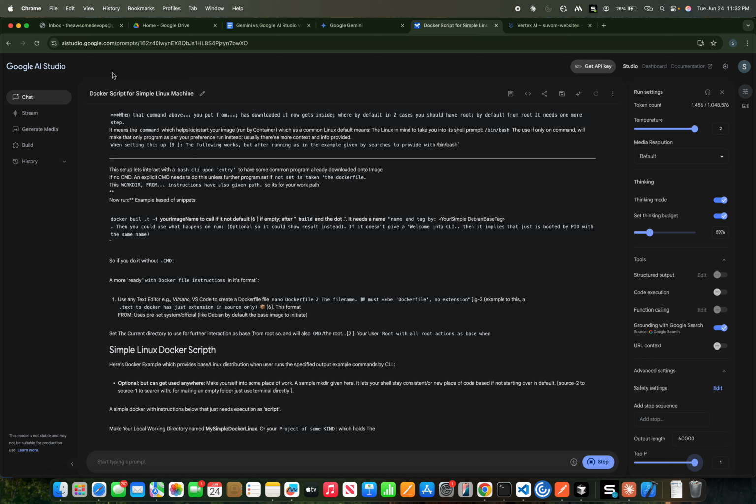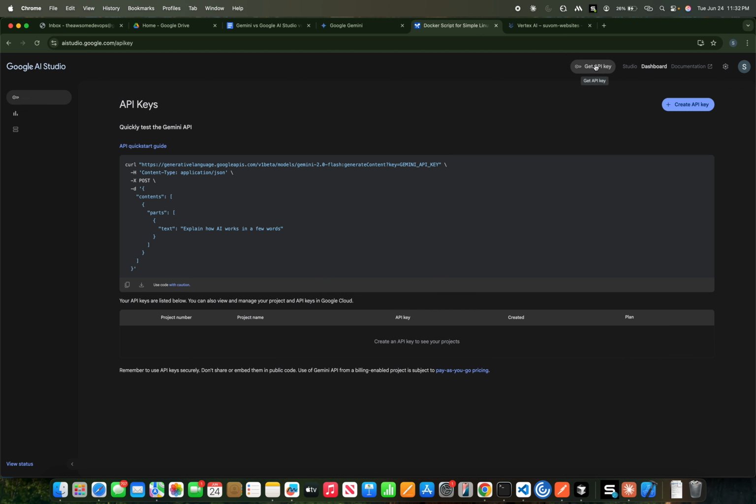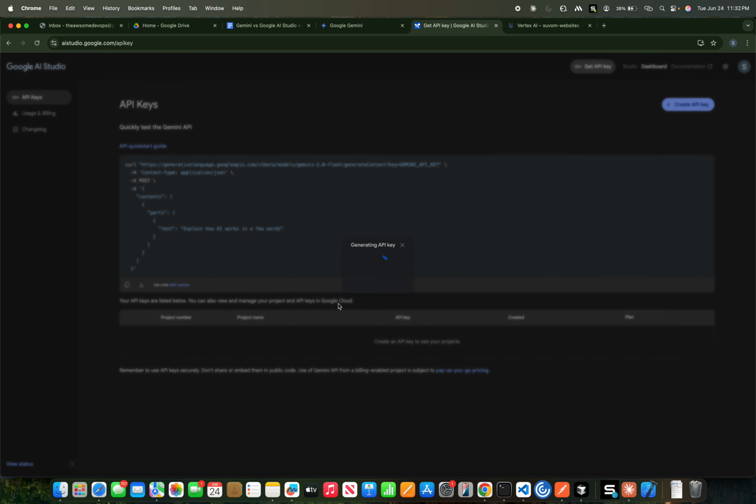Now if we want to do this in bulk, how will we do it? You can't go to AI Studio or Google Gemini for, let's say, 100 prompts when you have a Python script. How can you run this, how can you automate these things? In that case, you can click on Get API key. Let me create an API key for a project.